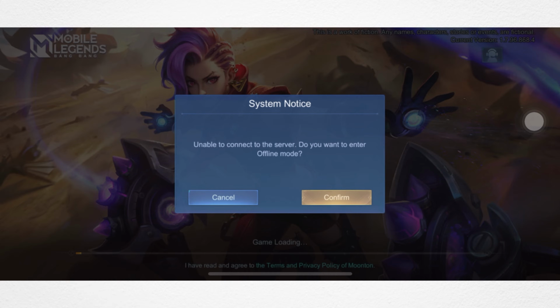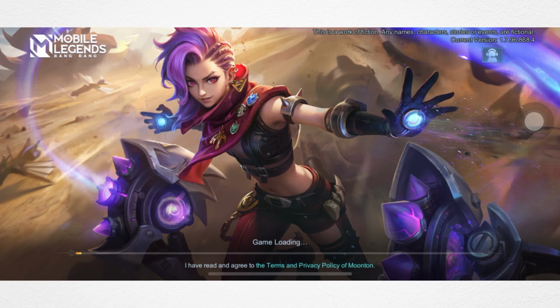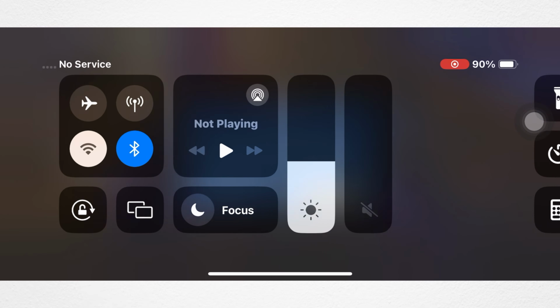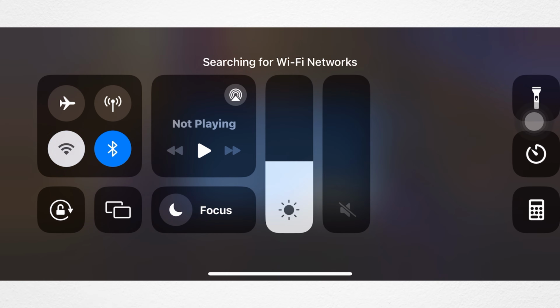Is Mobile Edges Bang Bang not working on Wi-Fi on your iPhone? Don't worry, follow this easy troubleshooting guide to fix Mobile Edges not working on Wi-Fi from any iOS device. So let's get started.